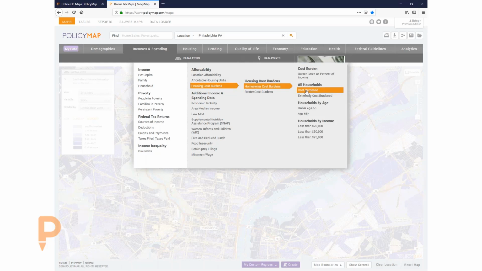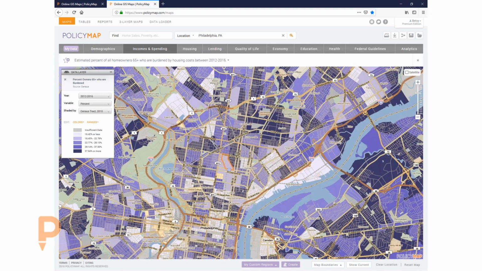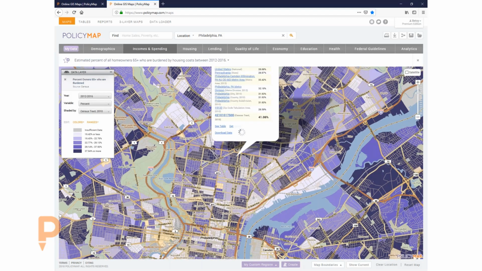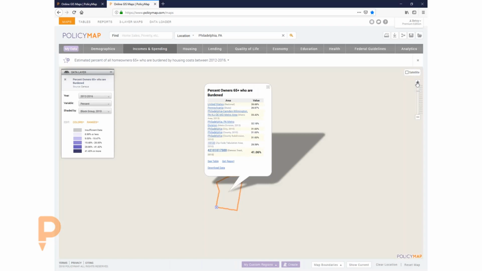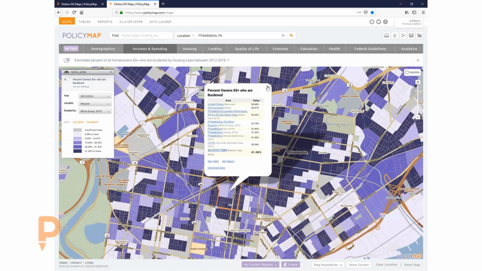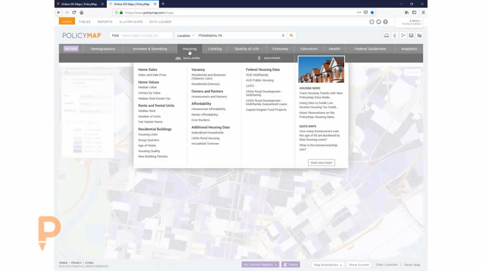And you can look at that in many different ways. So if I'm looking for senior citizens who are house burdened homeowners, we can see that for this census tract in the Philadelphia area, over 40% of the residents who live here who are homeowners are house burdened, or cost burdened, pardon me. So like I said, there's lots and lots of new information here.